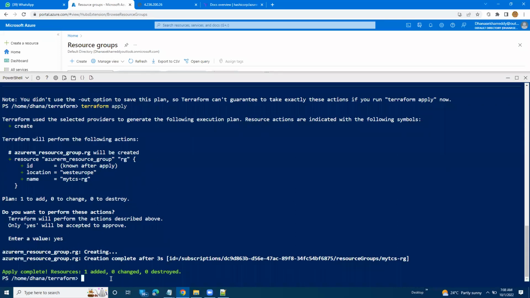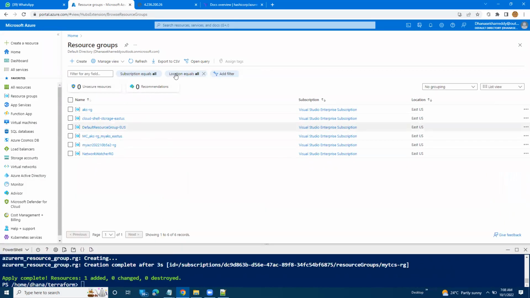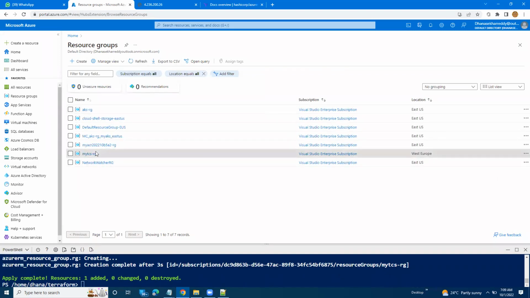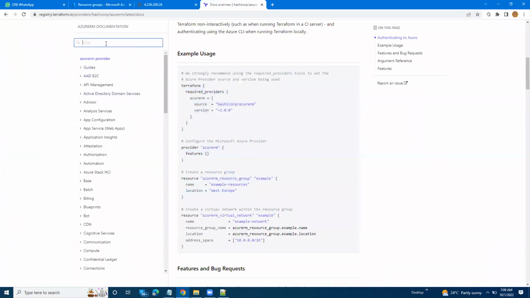Yeah, it's done. See, apply complete. Resource 1 is added, 0 is changed, 0 is destroyed. Now minimize the window. Now go and check, refresh one time. See my TCS-RG. Same way for golden templates, we can call them as golden templates.